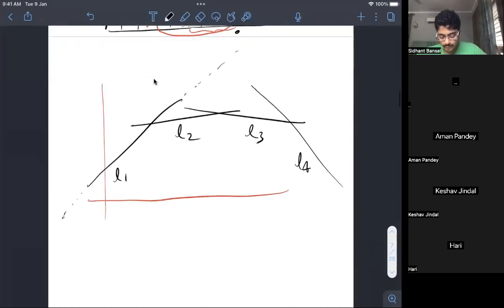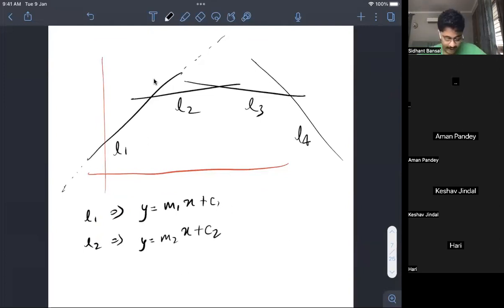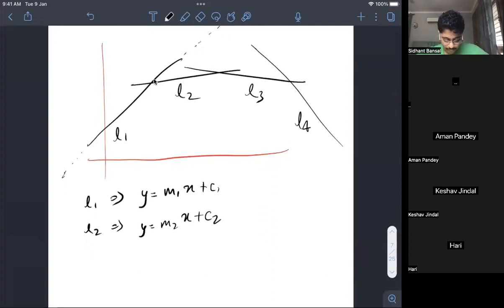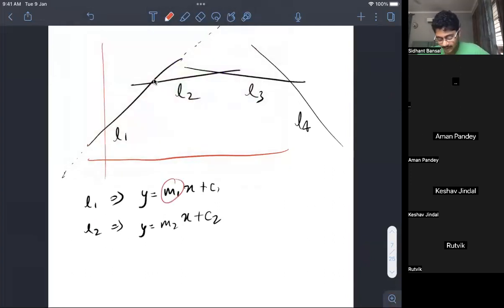notice geometrically, what is a line? A line looks something of the sort y equals m1 x plus c1. L2 looks like y equals m2 x plus c2. I mean, this is high school mathematics. You can read up on the internet what's the most common way to represent a line. And here each line has a slope and a y-intercept. The slope is the m's, which is being multiplied by x, and the y-intercept is this c1, c2, blah, blah, blah.